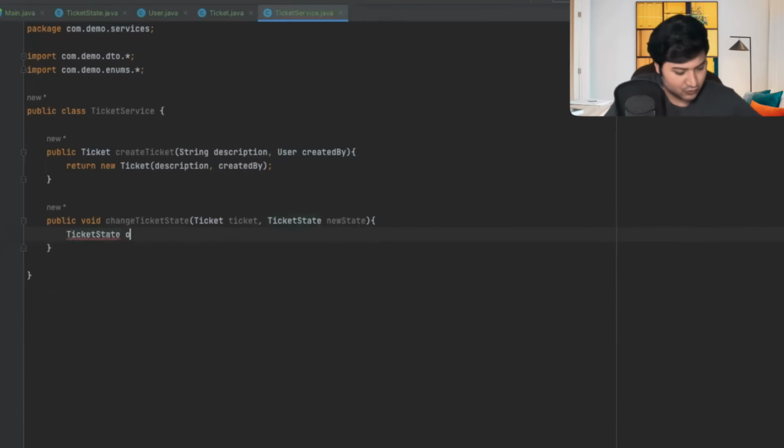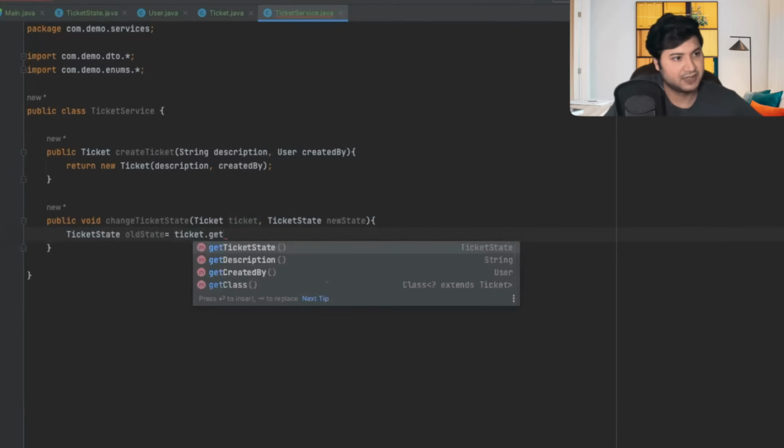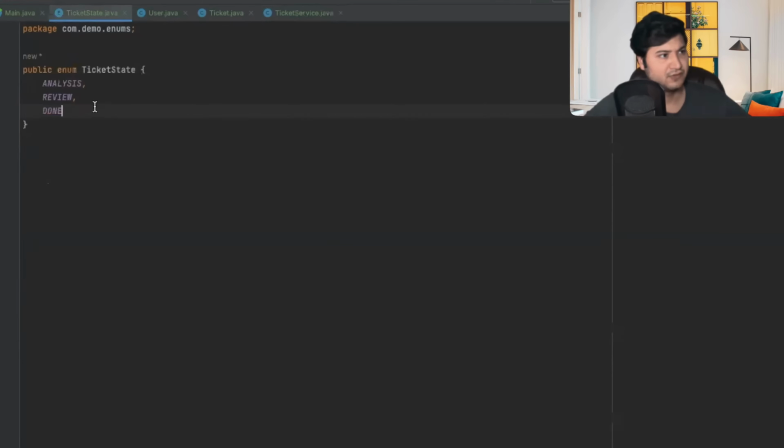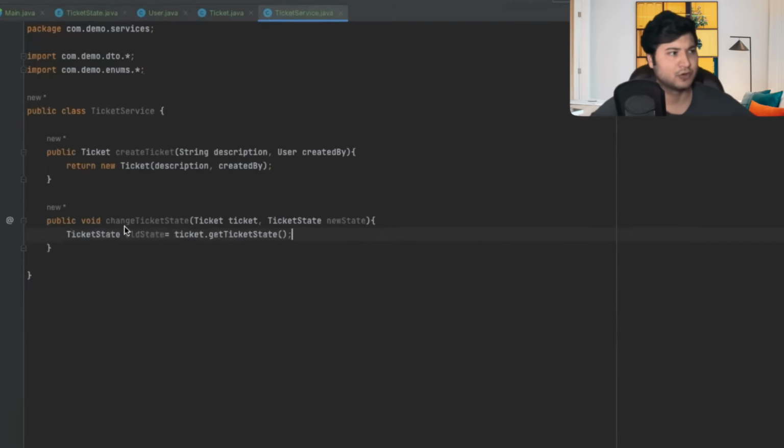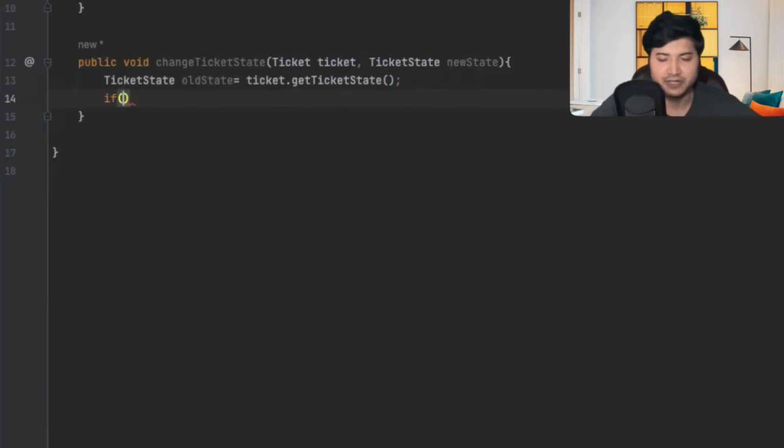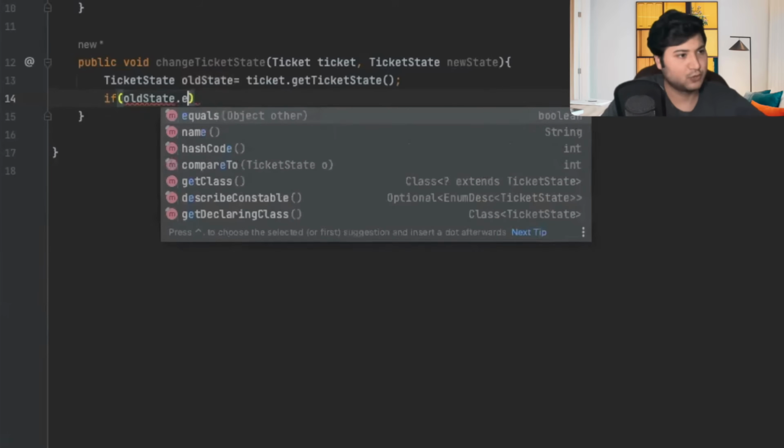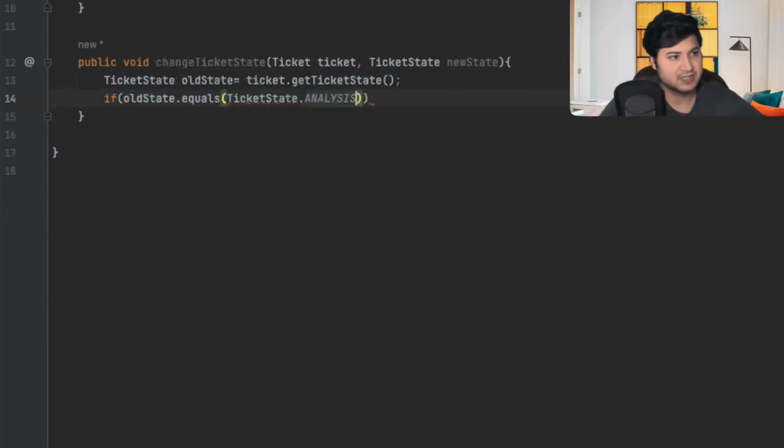So TicketState oldState equals ticket.getTicketState. So what were the ticket states that we were having? Okay, analysis, review, and done. Not progress, review and done. So we can have an if else if block here. Basically, if my old state is analysis and my new state is review, then we can print a message. Else, if my old state is analysis and my new state is done, then we can print something else, or basically whatever the user wants to do. Right now we can log just to see the flow. If my oldState.equals TicketState.ANALYSIS, then what?